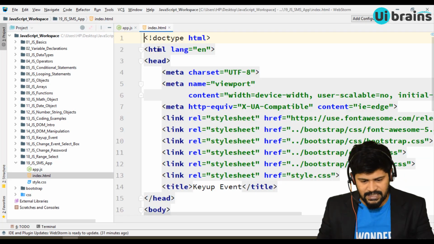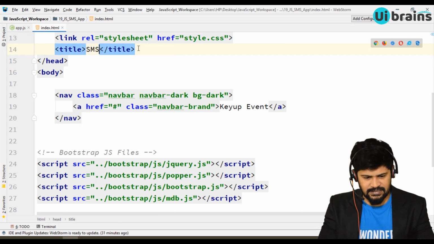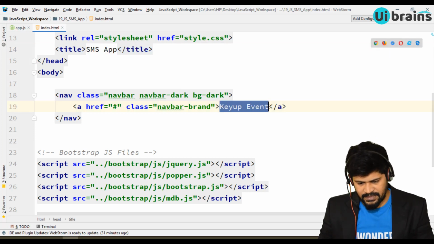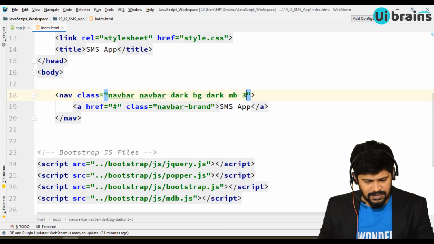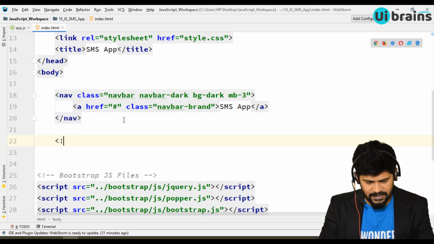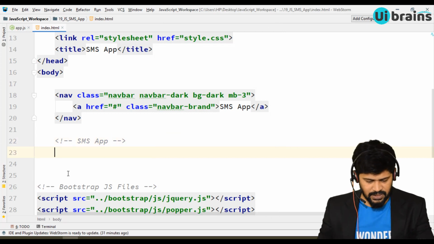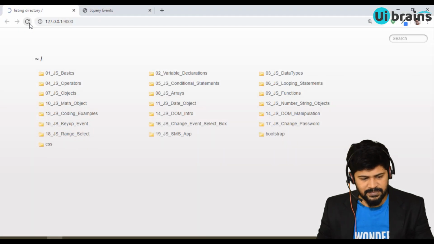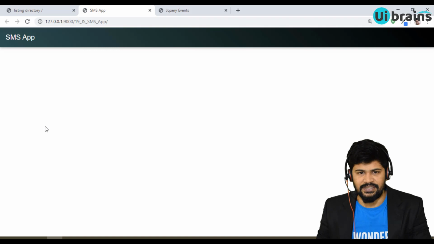Okay, so here in HTML, I modified this as SMS app, and here also SMS app, and let's add some margin bottom 3, and here let's start with SMS app. So the setup is ready, and let me open this in the live server. Let me refresh, open the SMS app. Yeah, so let me design the app first, and then we'll start with the DOM manipulation.